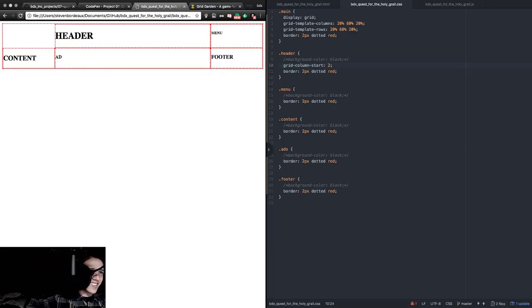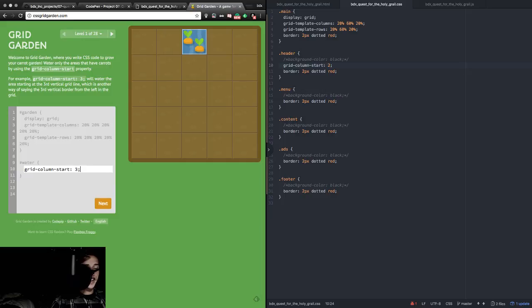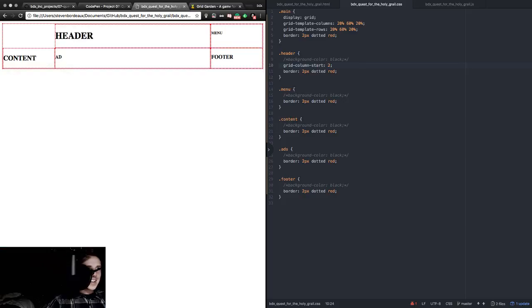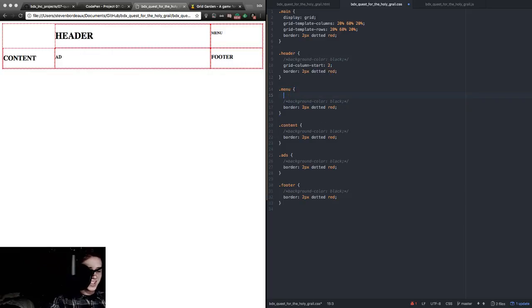Okay, let's continue on. Oh, this is gonna be fantastic. I remember how much I love CSS Grid and Flexbox. Okay, so this shouldn't be too terrible. We have that, and now we want the following to occur. Menu should be row 2, column 1. Row 2, column 1. It's like playing chess. This is great.